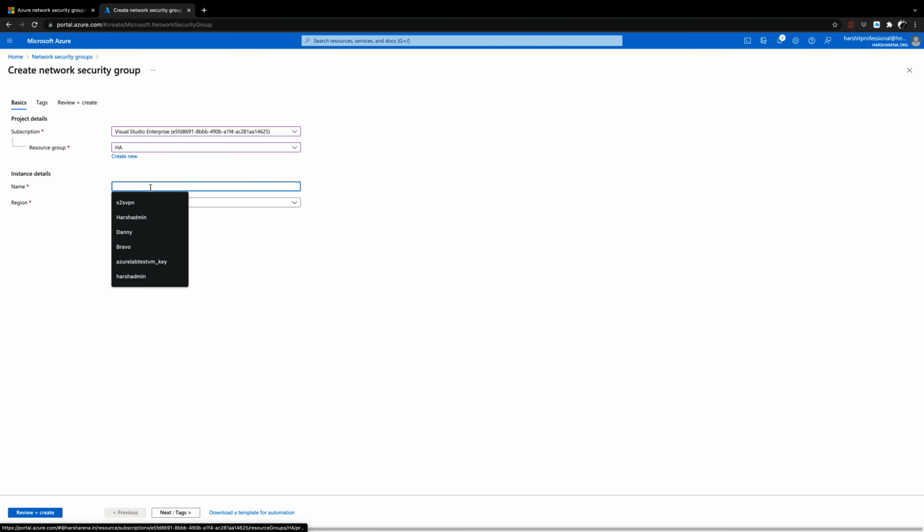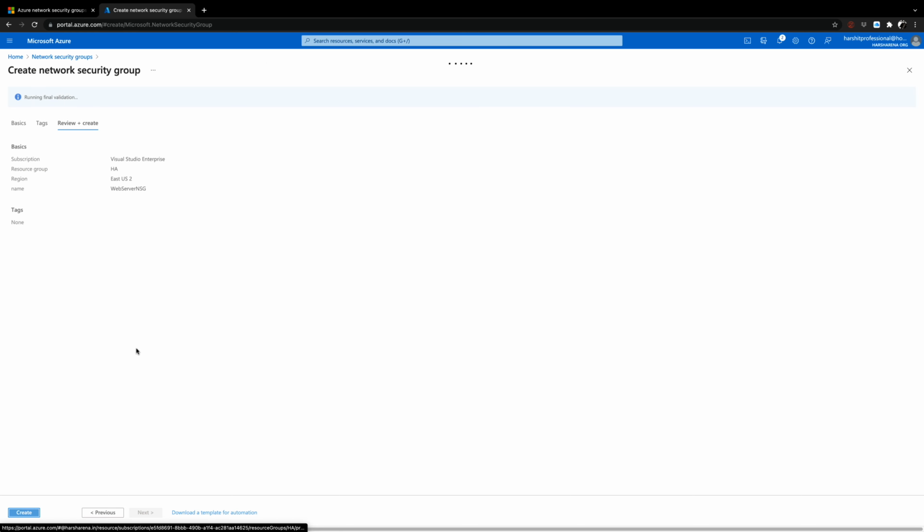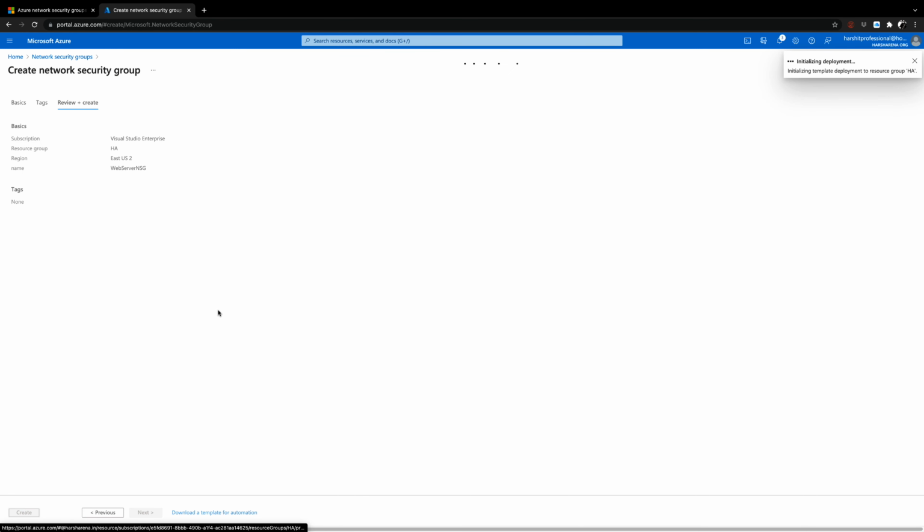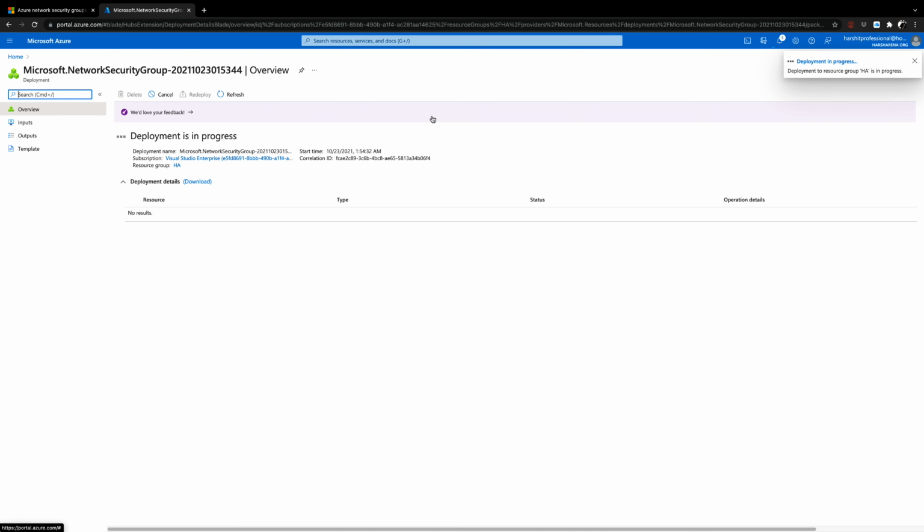And the name, I have a couple of names, that's good. The name of that particular network security group is going to be web server, sorry, the E should be small, NSG. I think that's pretty much it. And just click review and create. So what it does is it actually creates a new network security group. Click create. Your network security group is almost ready right here, and currently the deployment is in progress.